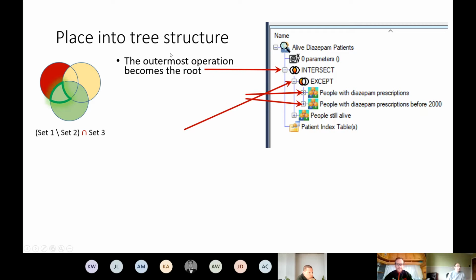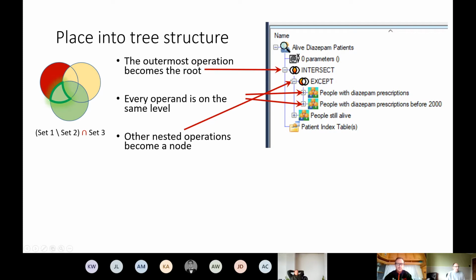That's the solution there. So we've got the outermost operation as the root element. That's basically saying that's the top of our pile. Every operand is on the same level, so these are within the except, and then our third component is the nested operation becoming a node of that. And of course, we have except, so order is very much important.